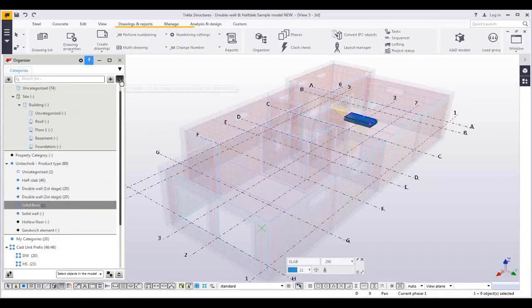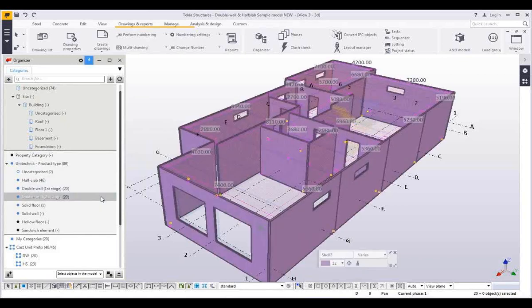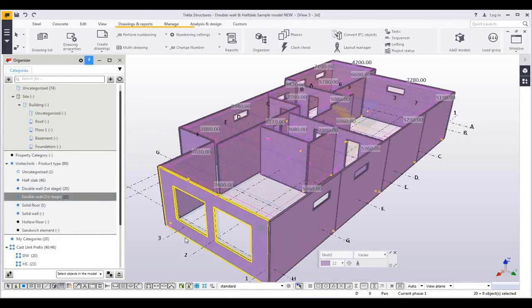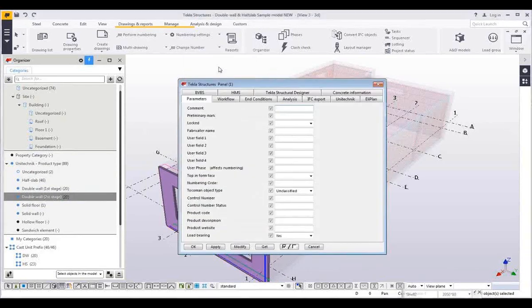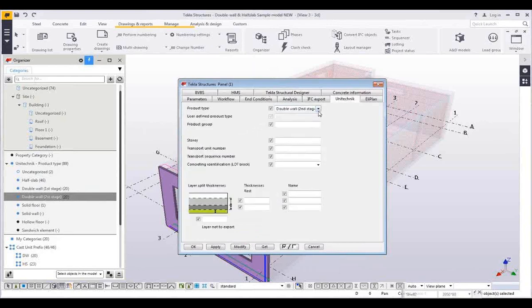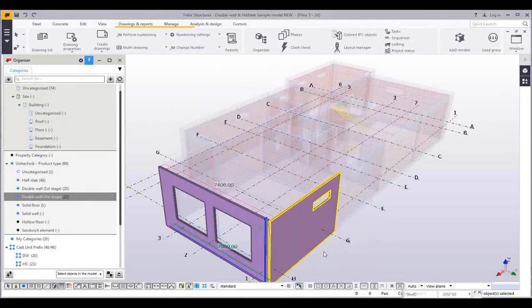Now when I synchronize the model, all the property values that have been set for each category will be written into the model. I will then open the User-Defined Attributes dialog and see on the Unitechnic tab that the product type has been written correctly to that object.